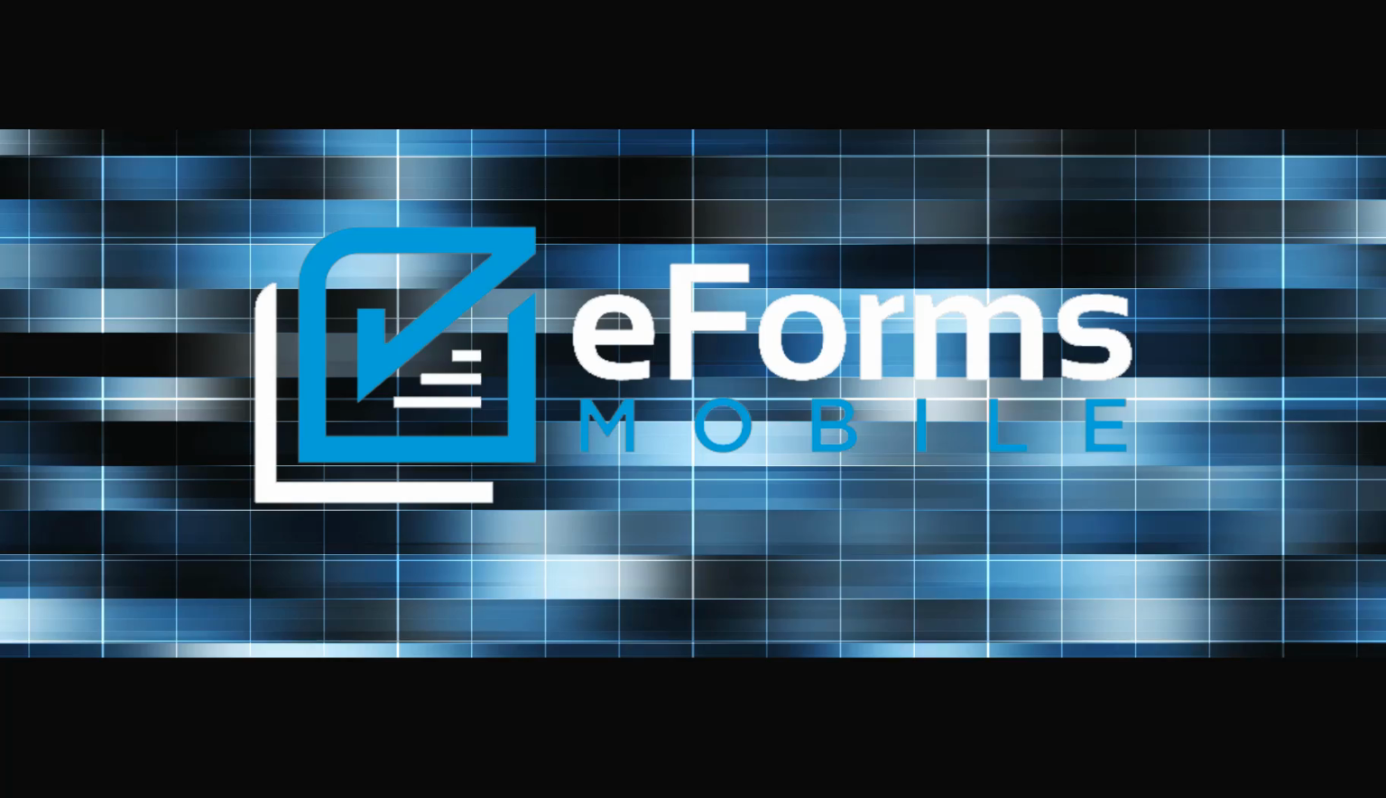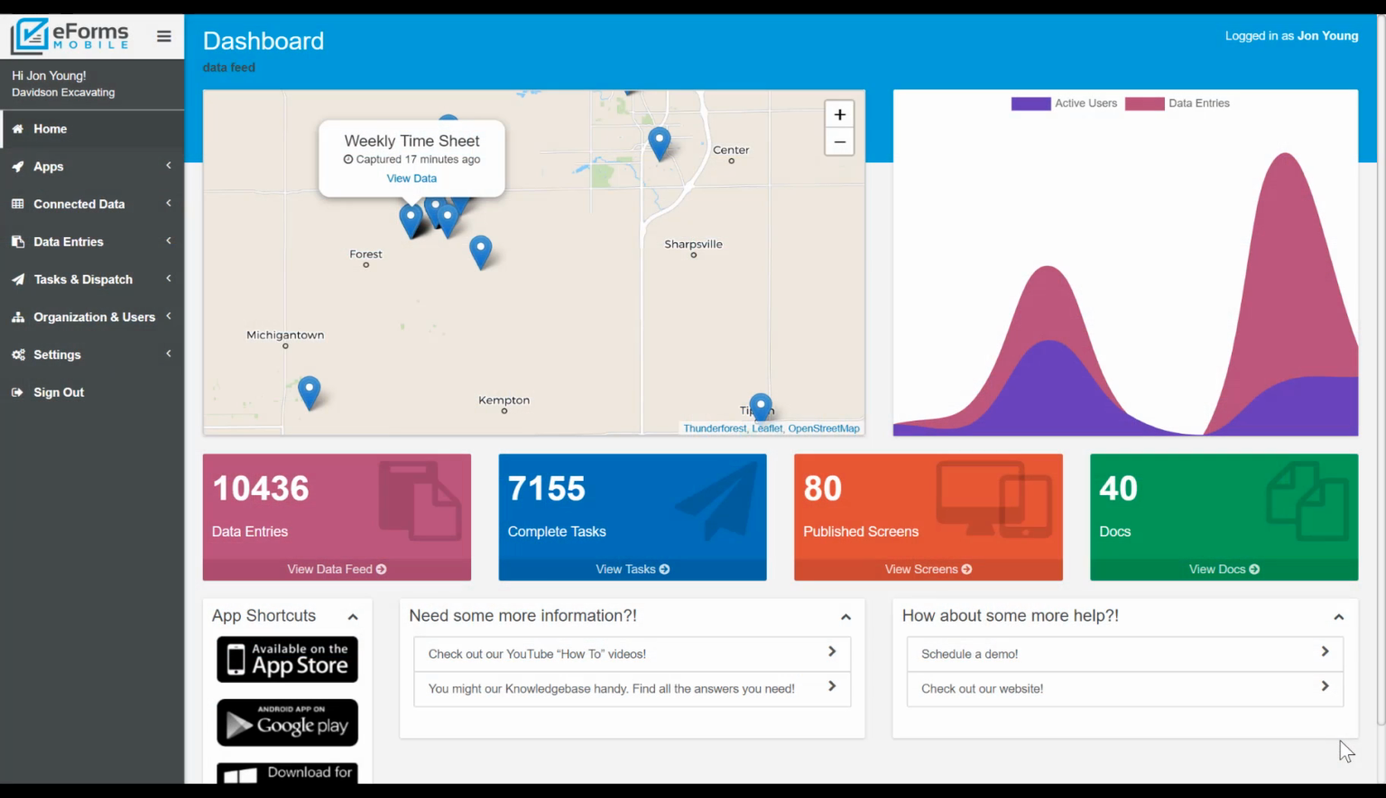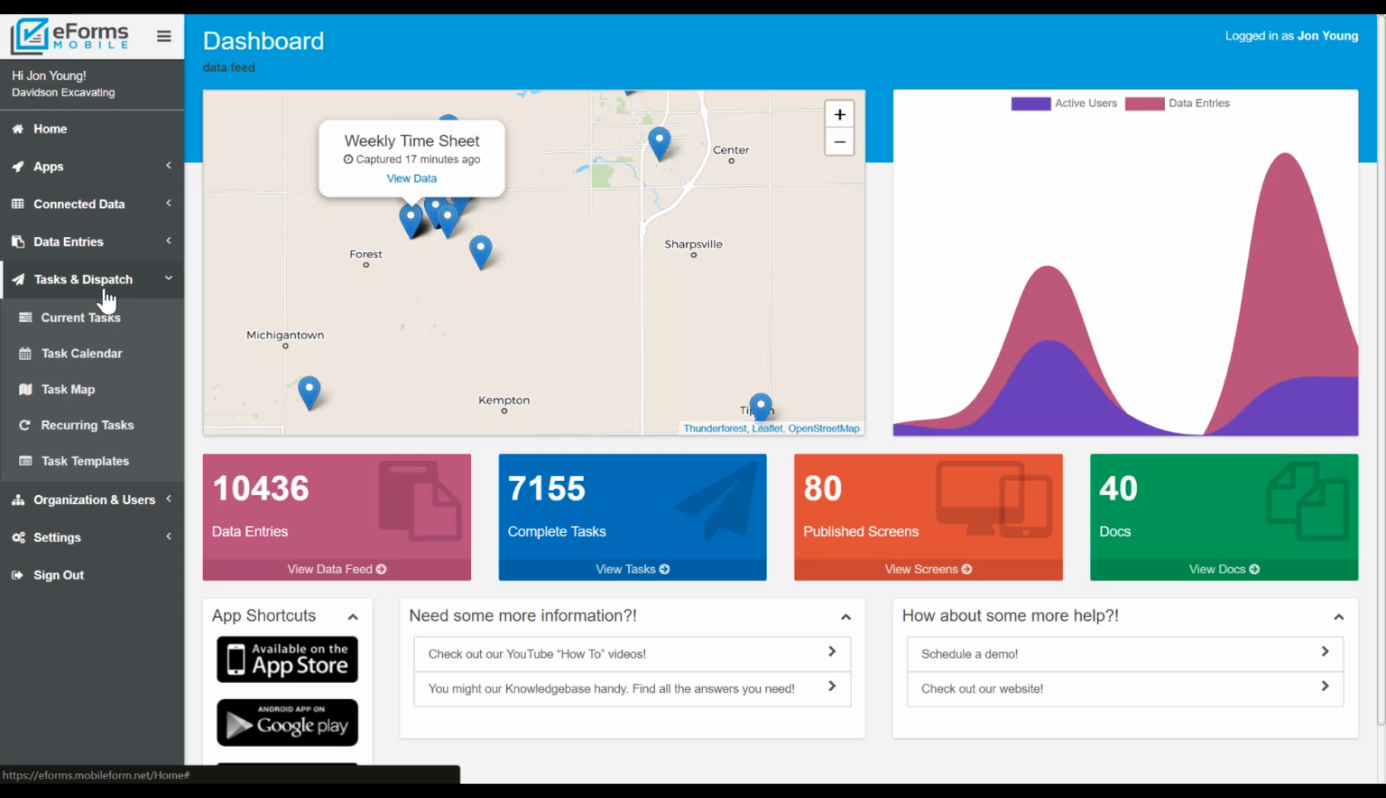Today we're going to be talking about how to send out a task to a certain user. So we're on our main homepage right now. If you go over to the left, you'll see Task and Dispatch. Click that and it'll drop down, and then click on Current Task.